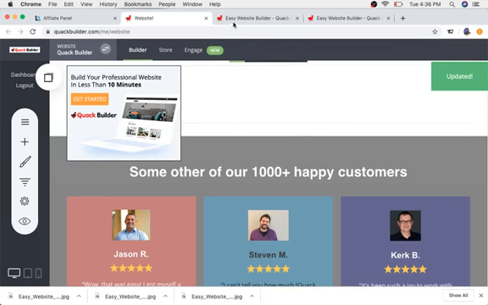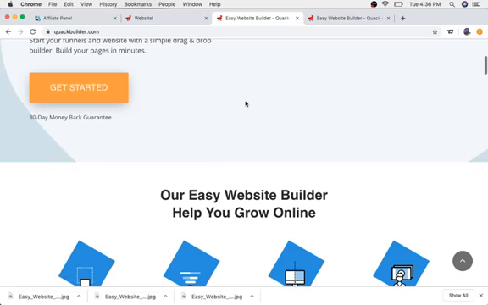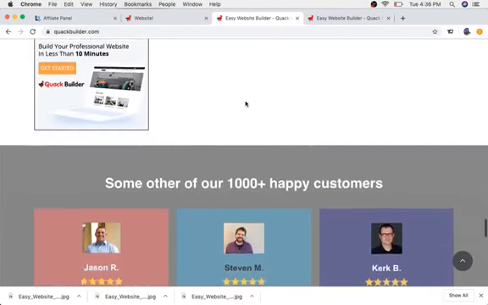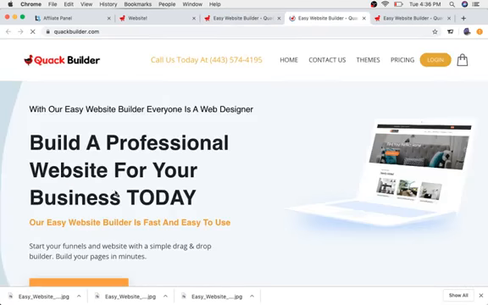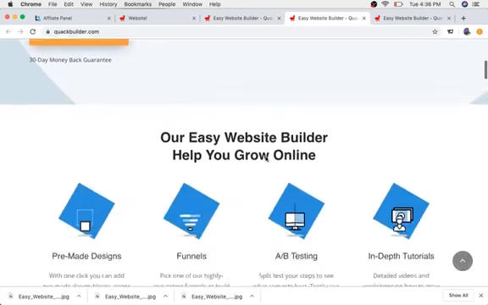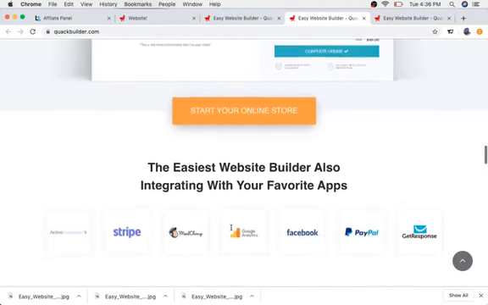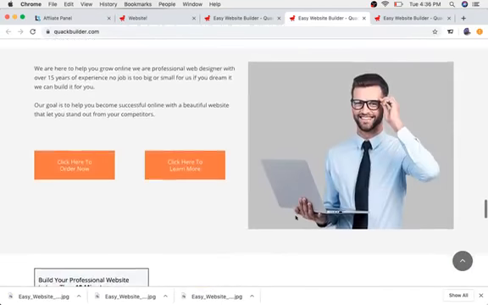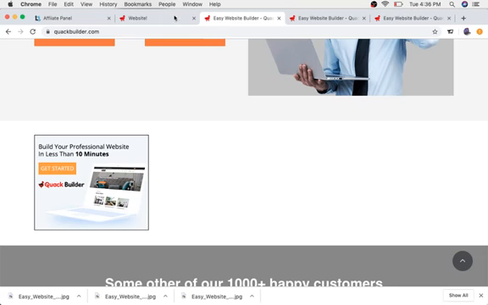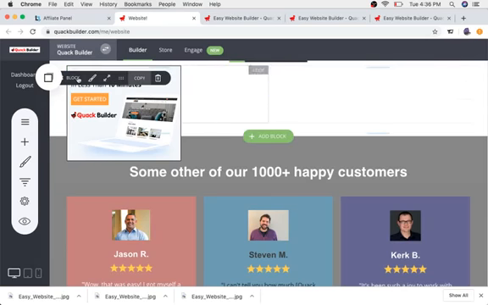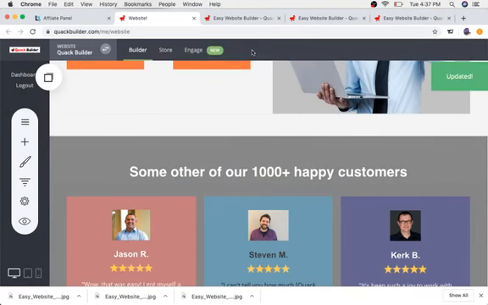So if I click save and I go back to the Quack Builder home page, if I refresh and then go all the way down, as you can see, it's right there. And if I click it, it takes me back to quackbuilder.com, and my link and my code that I generated are already embedded in that picture. So it will just take me to the Quack Builder website, and if anybody makes a purchase, I get paid. Okay. I'm just gonna remove this. I just did it to show you guys how easy that was.